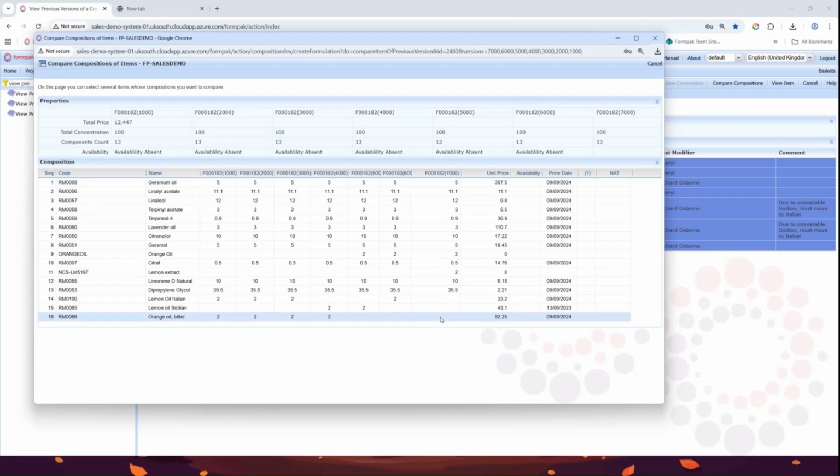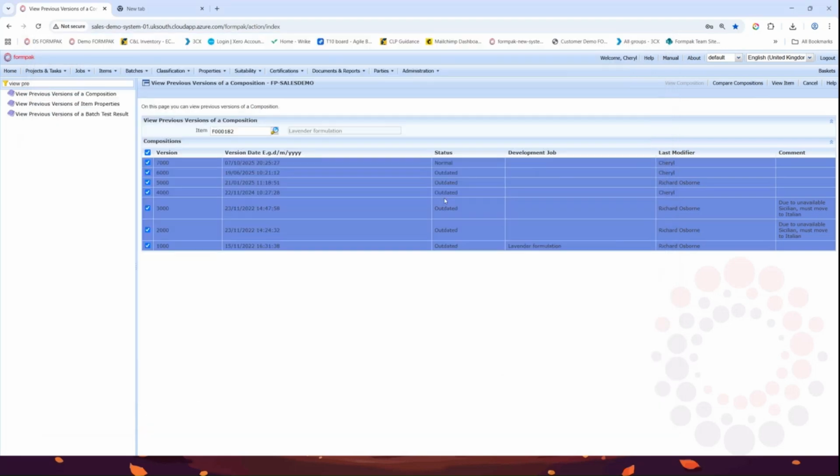So this feature ensures you can track modifications over time without altering the current version. But for more advanced comparisons or related tools, for example, side-by-side formulation views, you can go directly into the composition design tool in Formpak in modify formulations composition. Okay, we'll get rid of that.